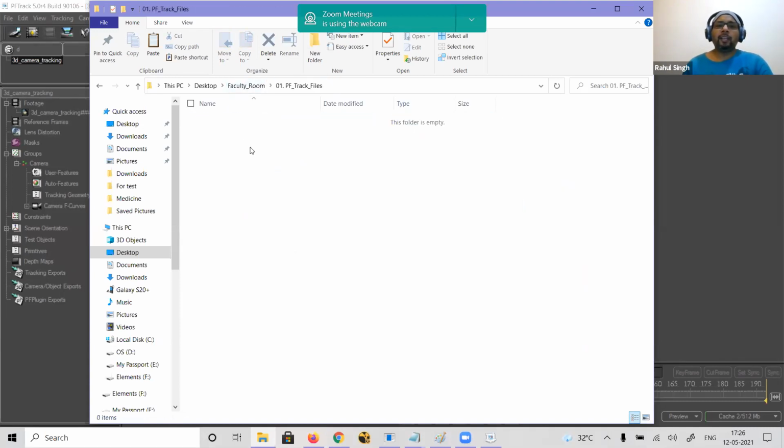Then I have a PF Track file where I will save all my files. Okay, Maya files where I will export. Now in export also, I have a CG element. With CG element, I'll save one file. Playblast, I'll save it here. Maya render, I will save it here. Okay, and reference file if I have taken any texture or anything.